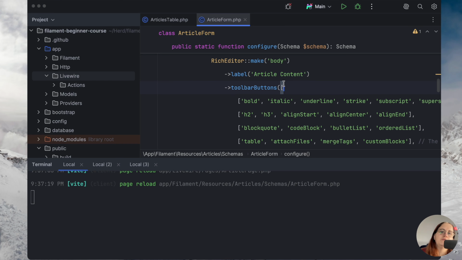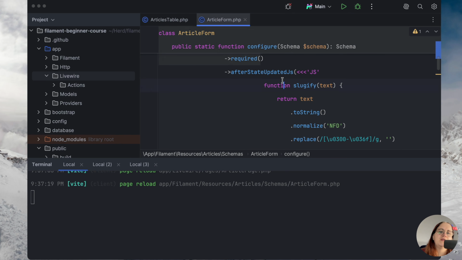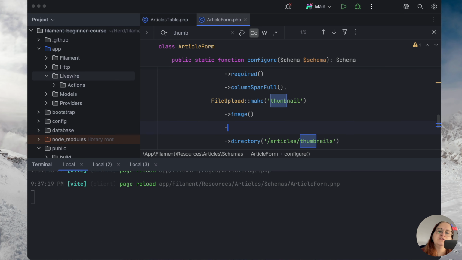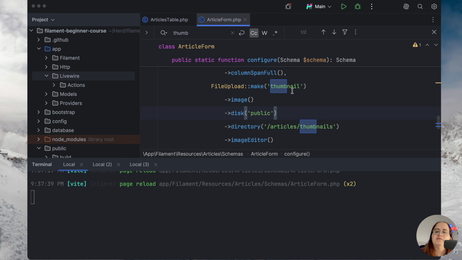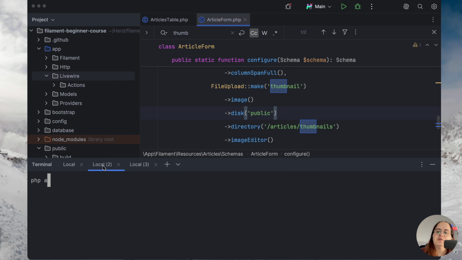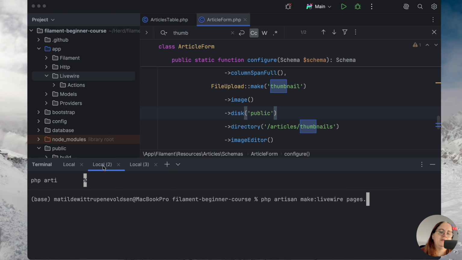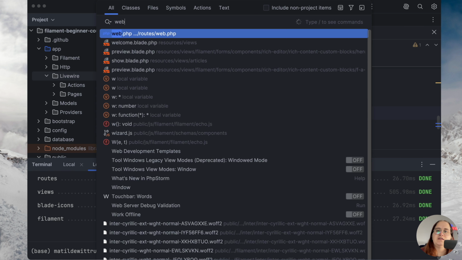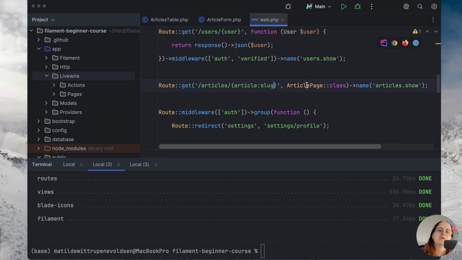Alright, the first thing I think we should do is, inside our thumbnail field, let's head in and use disk public so that the image actually stores in the public. The second thing we want to do is make a PHP artisan make livewire pages.article page. Let's php artisan optimize just so that it actually updates the route. So we need to use article page in here instead.